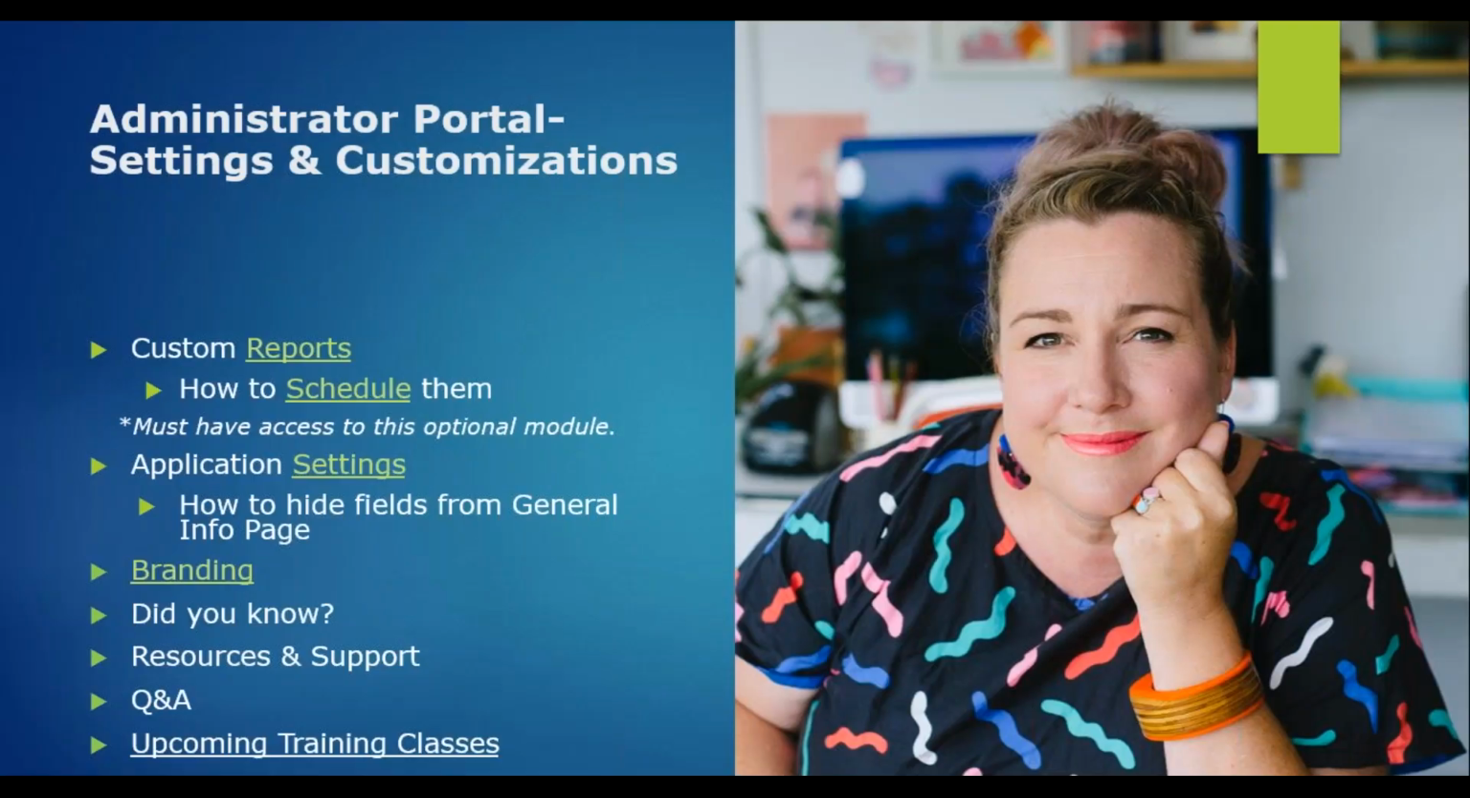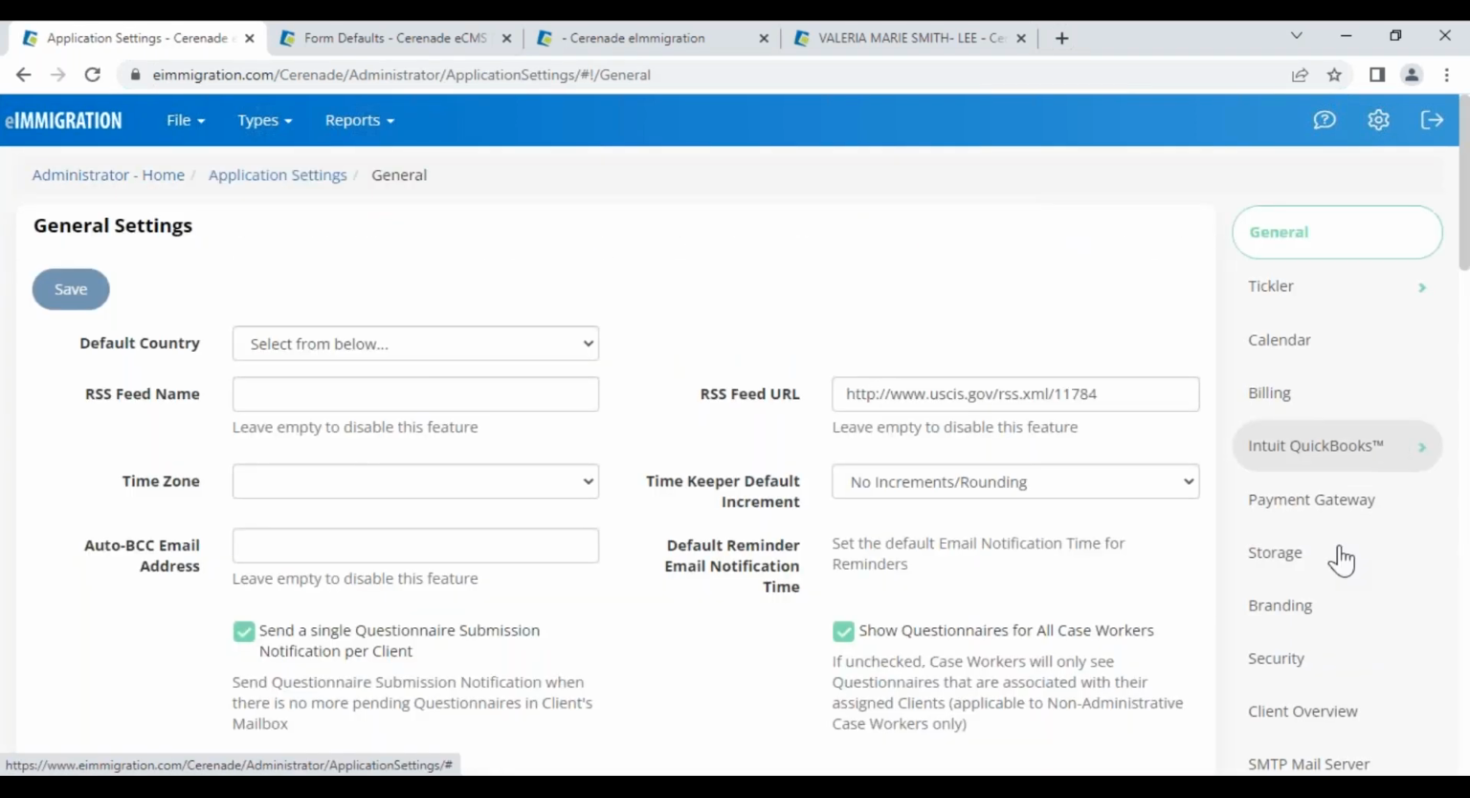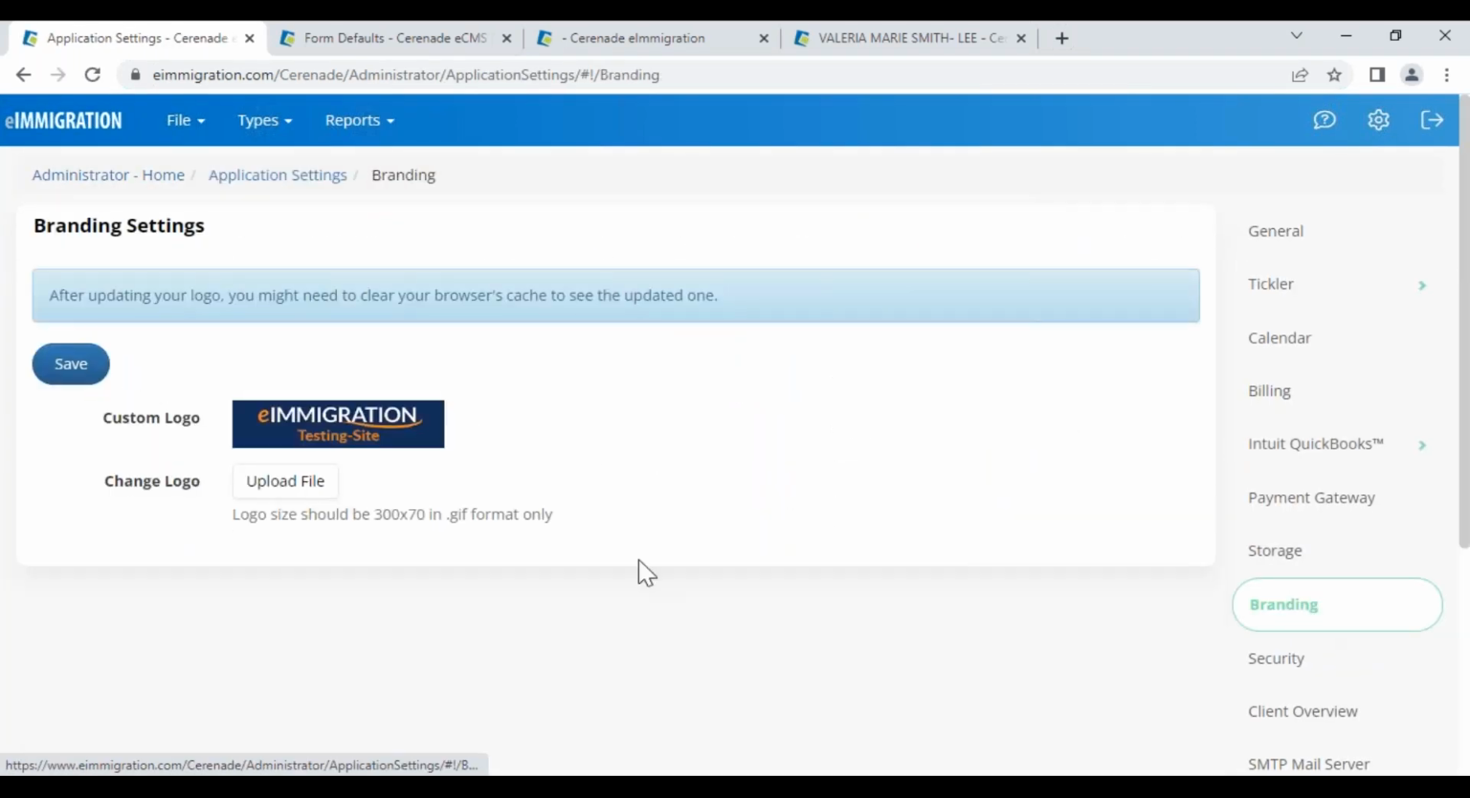Oh, one more thing. Branding. How to change your logo. It's the same location. In the admin, just go to application settings and you're going to see it right there, branding. And this is where you upload your logo. Make sure it's 300 by 70 pixels in GIF format only.